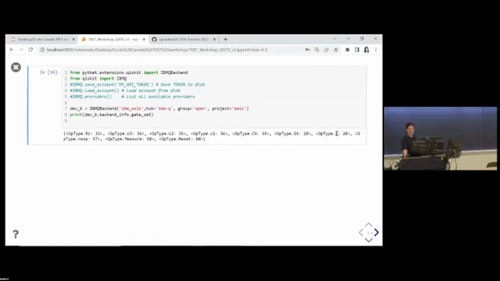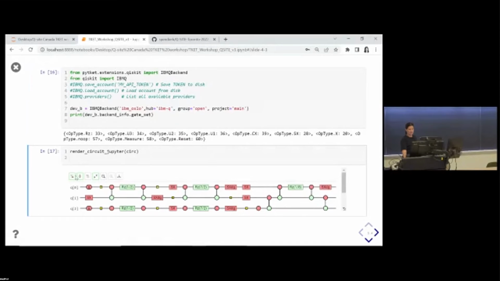So now we have to take our circuit, which looked like this, and you tell me right now which is an obvious gate that's not on the IBM Q.